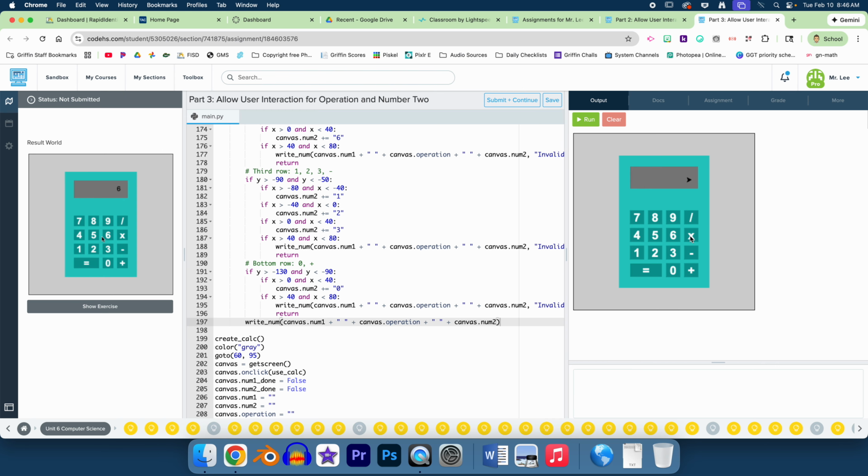Okay, 3 times 4. We click on the equal sign, nothing happens yet. Okay, so we've got it to where it shows up, and I think that's all we're supposed to do. 4 divided by 8, 7 times, invalid multiple operations. Okay, that's working. Okay, so 57 plus 123. Okay, everything looks like it's working.